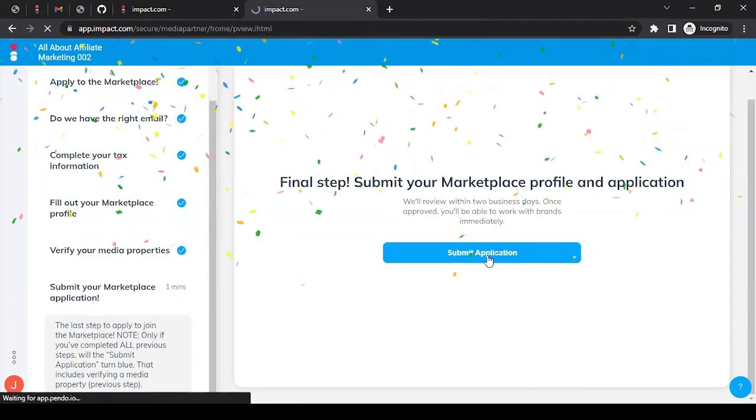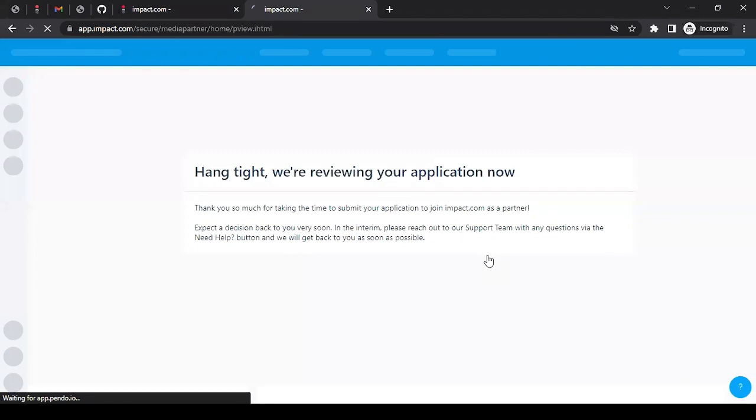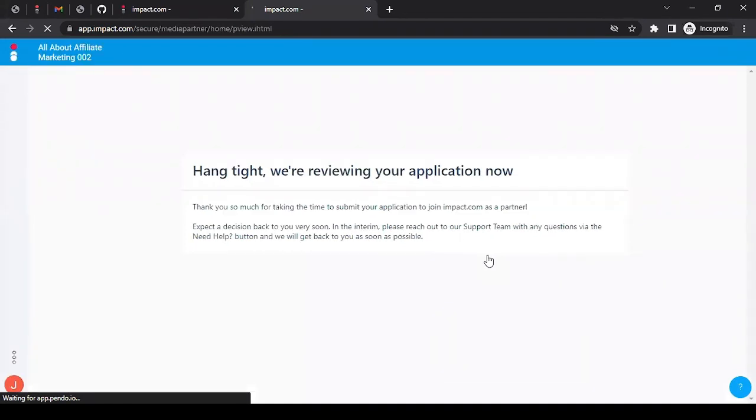The question is to whom it has been submitted. It has been submitted to the Impact team. Now what they will do is review all the information that I have filled in. They'll see whether that information is accurate or not, and then they will give me a green signal, which will allow me to access my Impact account.